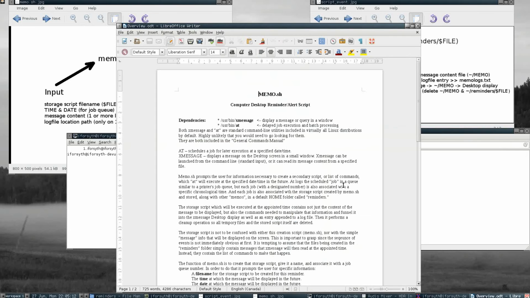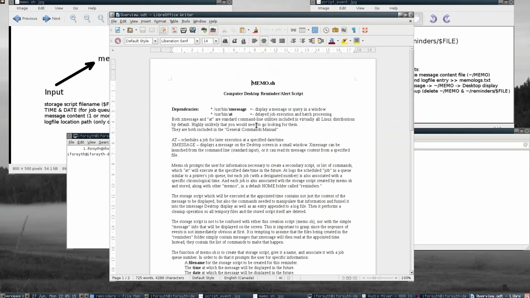Let me just bring this up here. Okay, so the dependencies are /usr/bin/xmessage, which is used to display a message or query in a window on the desktop, and the other is /usr/bin/@, which is a delayed job execution and batch processing utility. Both of these are included in the general commands manual.